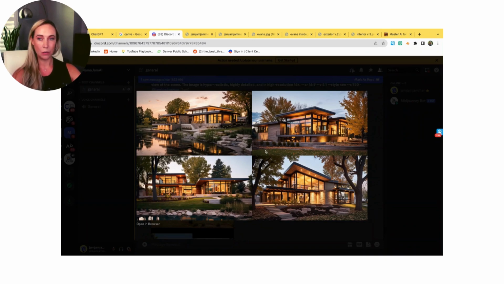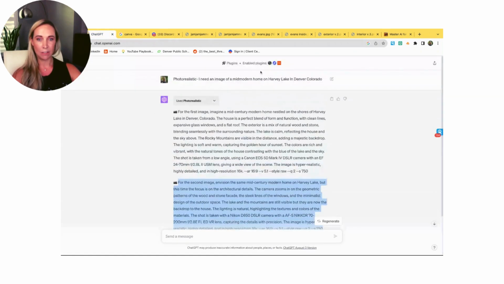Yeah, get into ChatGPT. It's the photorealistic prompt. It looks like this. And Midjourney, people are intimidated by it, but it's actually really easy to use once you're in there.